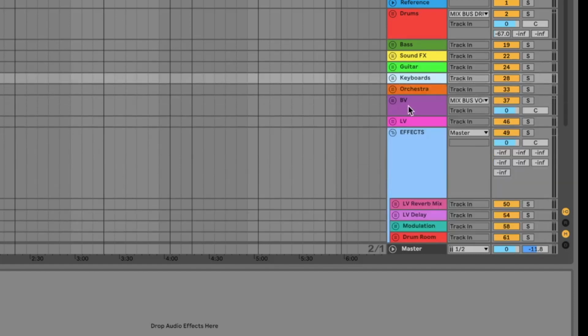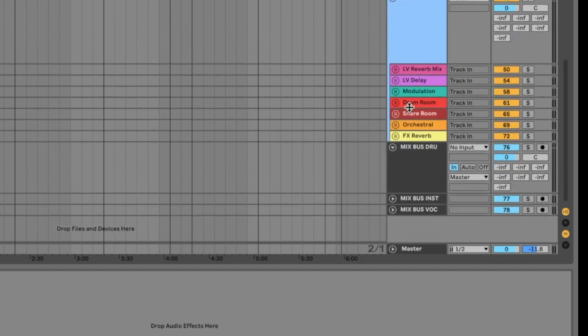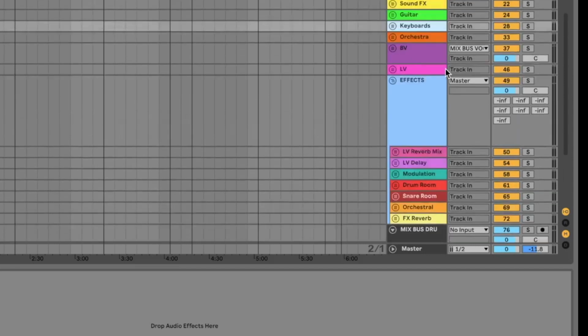Also, and this is very important for the routing, you find a huge effects section. Let me just close that so you can see. Well, here we go. So we have lead vocal reverb effects, lead vocal delay effects, modulation effects, drum room effects, snare room effects, orchestral and FX reverb effects, right? And this is going to be important later.